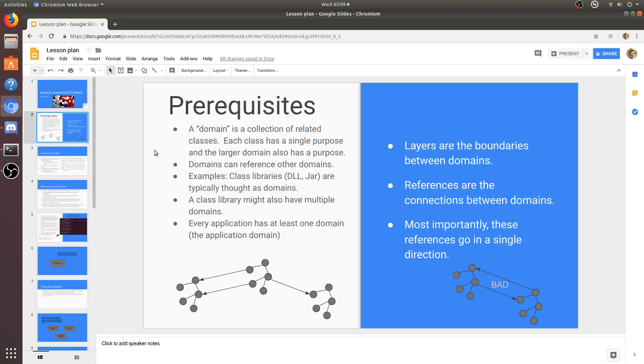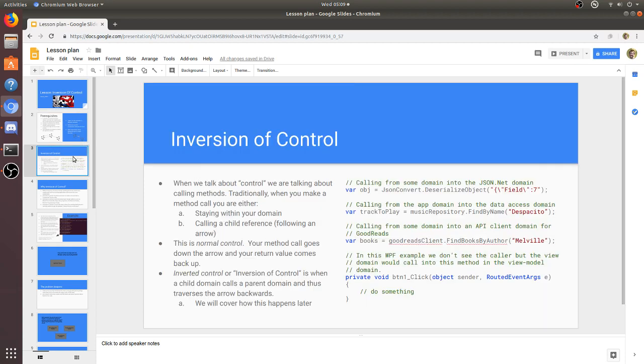So now that we've gone over kind of these fundamentals here, we can talk about inversion of control, because when we talk about control, we're talking about calling a method. And so I have a bunch of examples here of normal control. So we're in our application and we call into Newtonsoft.json and it returns. This is normal control. So normal control is if you're going to call a child reference, then you're going to go in the direction of that reference.